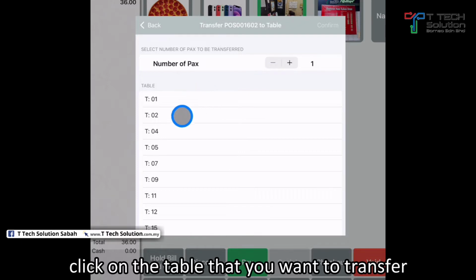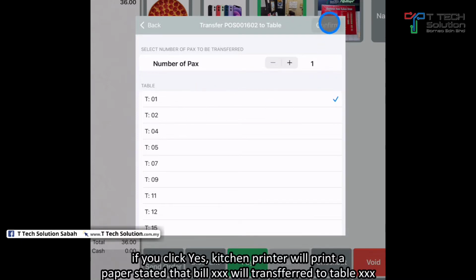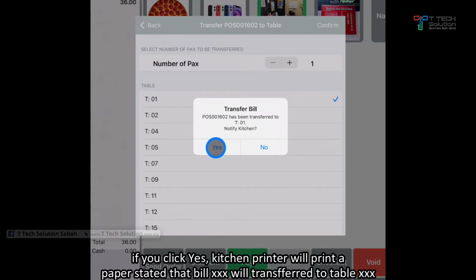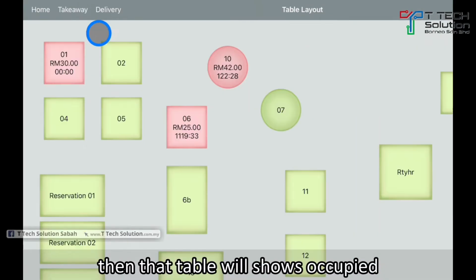Then you select which table that you want to transfer. So let's say I click on table 1. Let's click confirm. Then you can click yes to notify. Then the kitchen will print out a paper showing that this bill has transferred to the table 1.